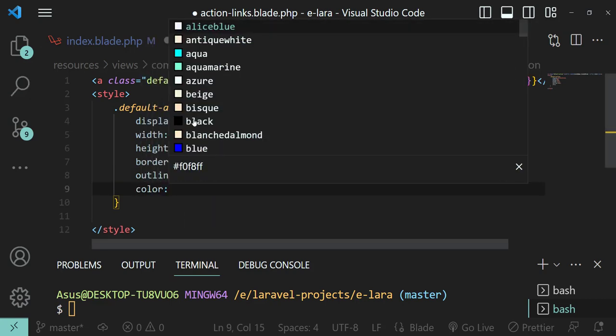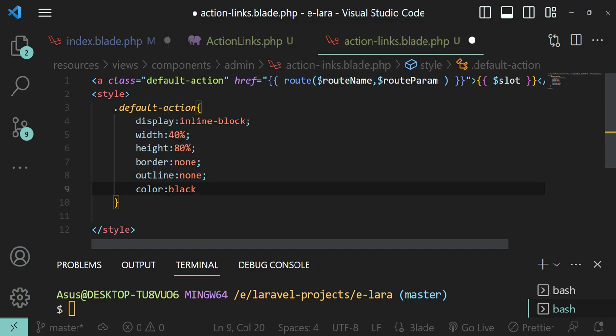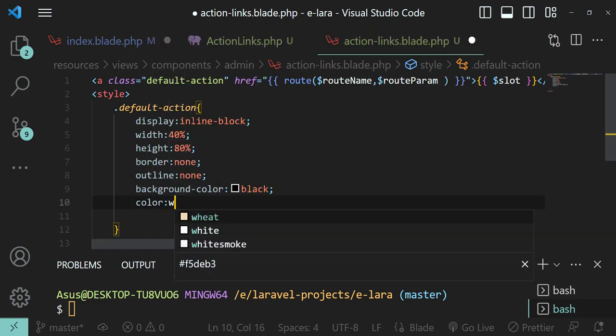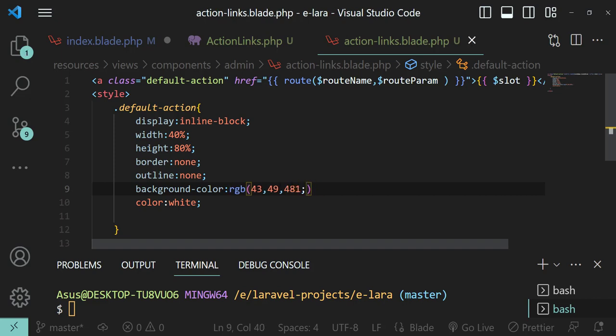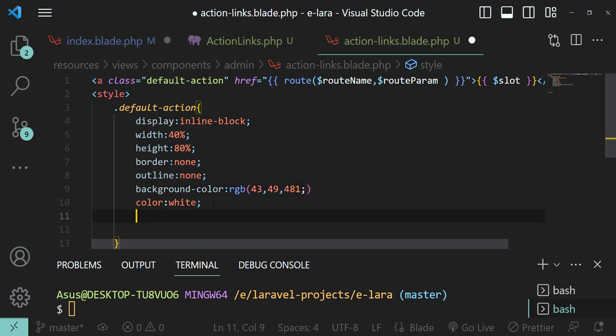Color, let's temporarily give it black color. Let's make it background color. And for the text color, give it white color. Let's change this black color to 43, 49, 48. Okay. Now let's give it round edges.